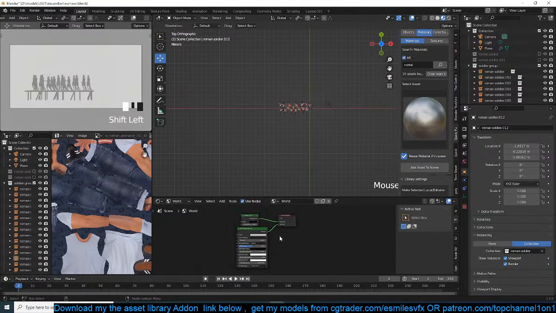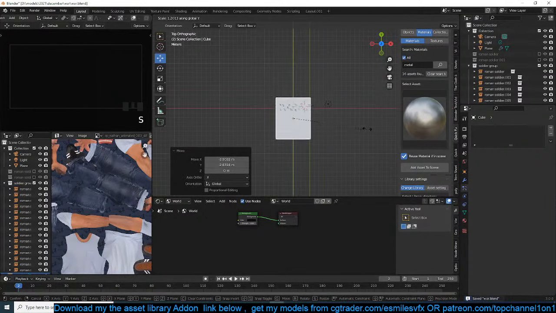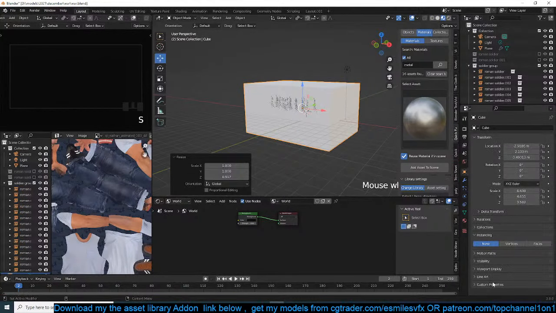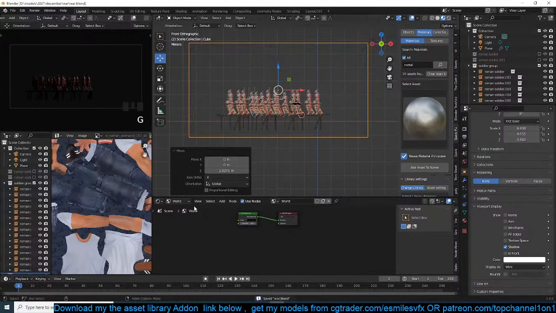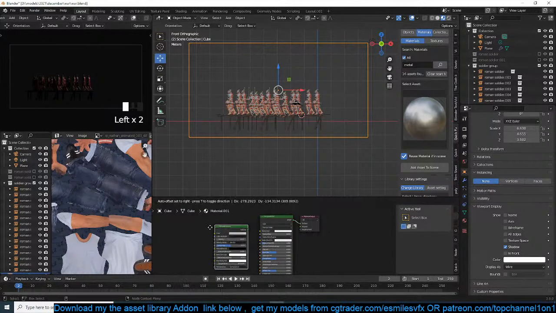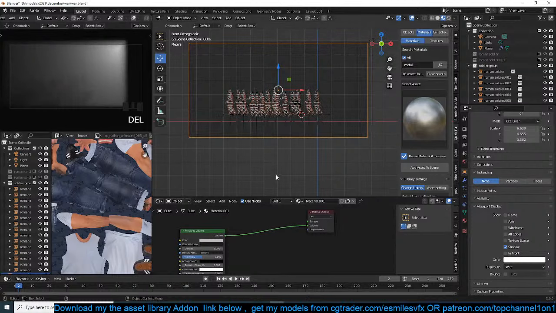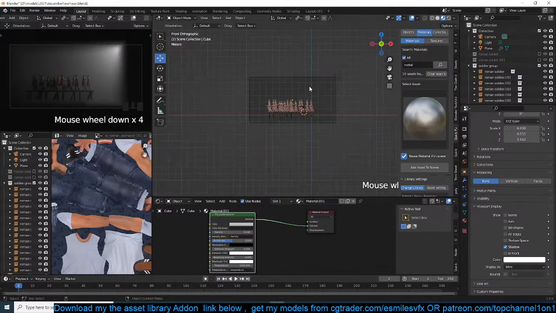and to have more control over the volumetric, I'm just going to use a cube like this. Just set its view to this. Give it a shader principal volume as well. I reduce the density to something like 0.1.